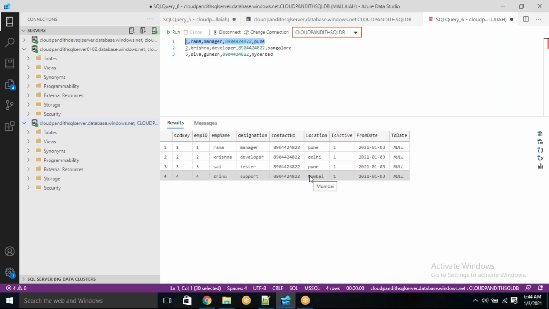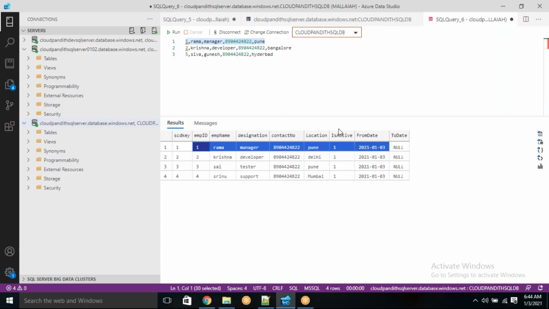No, because let's imagine in a failure scenario, maybe you are going to run your process again. So do you want to insert all records again by making existing records inactive? No, we should not do that. That's why, since this particular record is the same, if you compare 1 Rama manager phone number Pune, nothing has changed. So I won't make any change with respect to the first record. The first record will be as is.